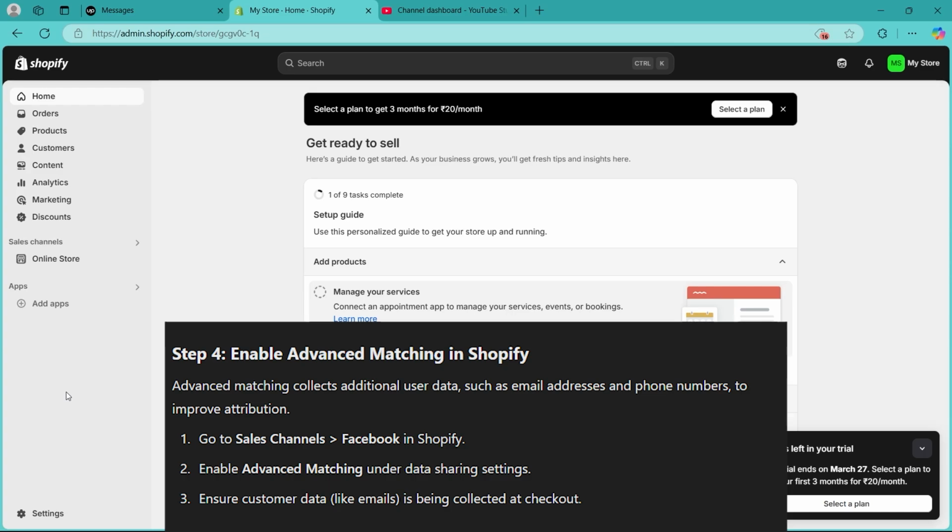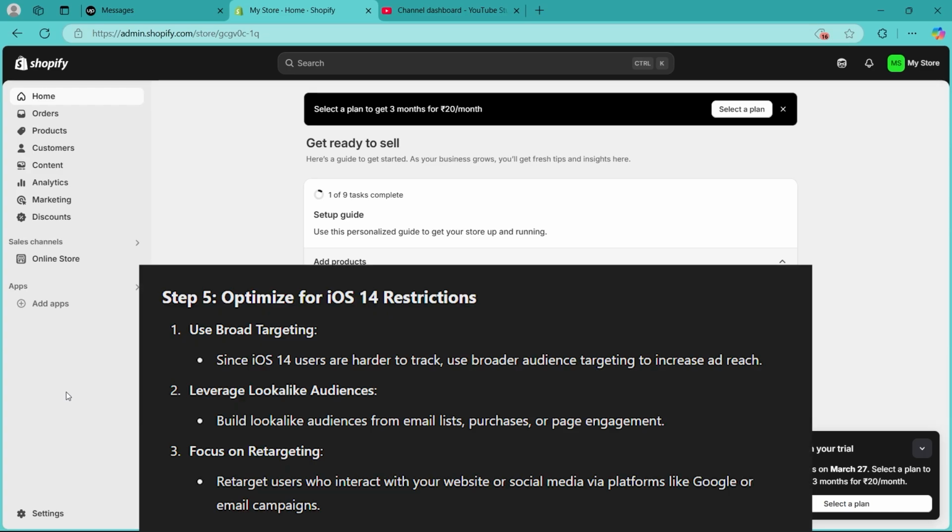Since iOS 14 users are harder to track, you can use broader audience targeting to increase the ad reach. You can build lookalike audiences from the email lists, purchases, or page engagement. Retarget users who interact with your website or social media via platforms like Google or email campaigns.